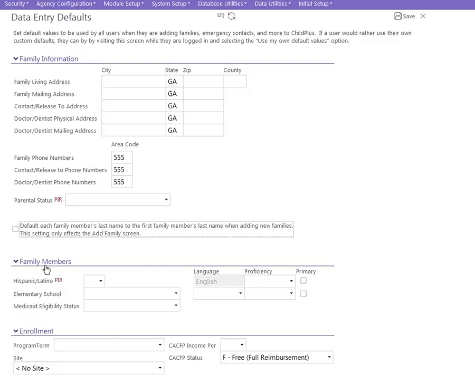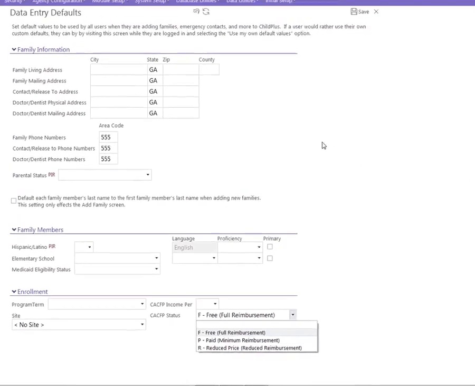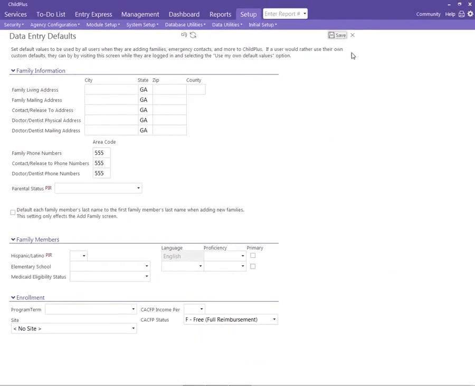We can default general information about the family members, their ethnicity, as well as their language. You also have the option of defaulting some enrollment information. The software will come to you with a default of free full reimbursement for the CACFP status. You can change that here if you like. I'll go up top and save and close.